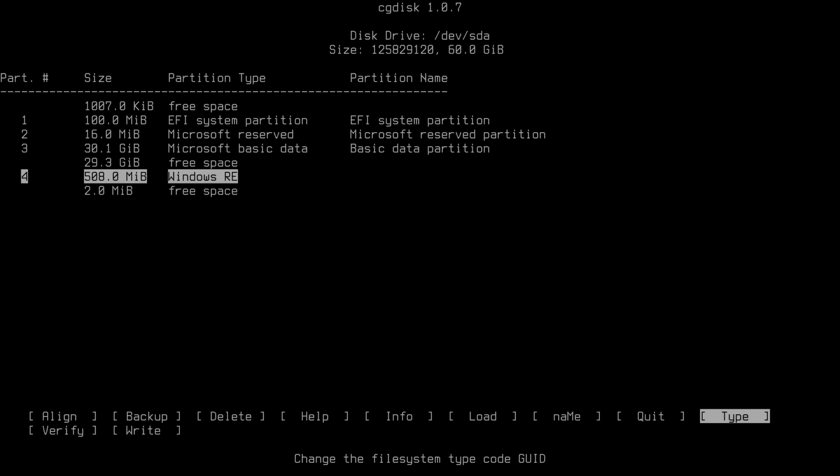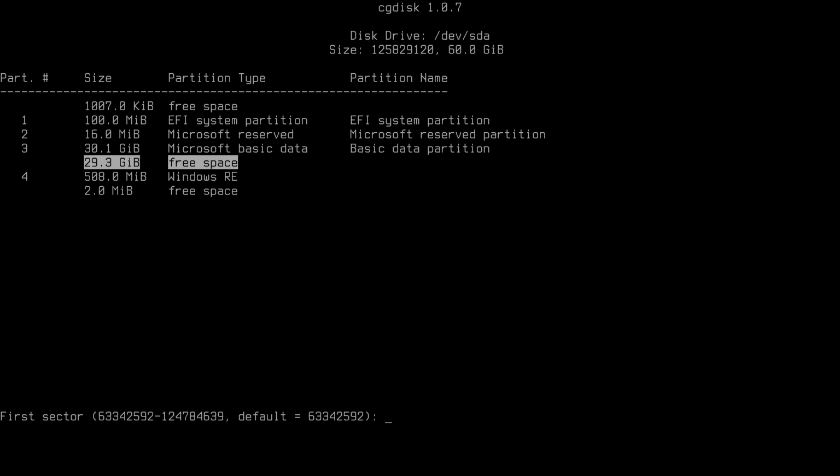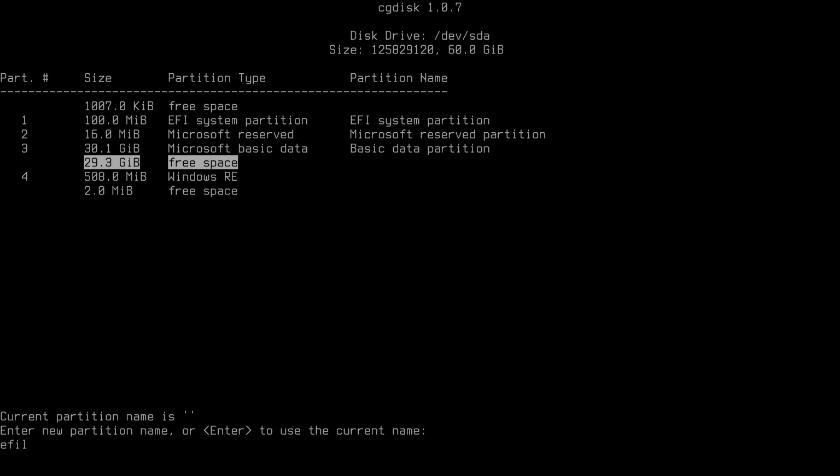Now this is just to show you how we can do it, but I can go back now to the free space and create again another EFI partition. So the first sector is going to be fine. We accept the defaults. The size in sectors, I'm going to go for 300 megabytes in this case. And the code for the EFI partition is EF00. And I'm going to call this partition EFI Linux and hit enter.